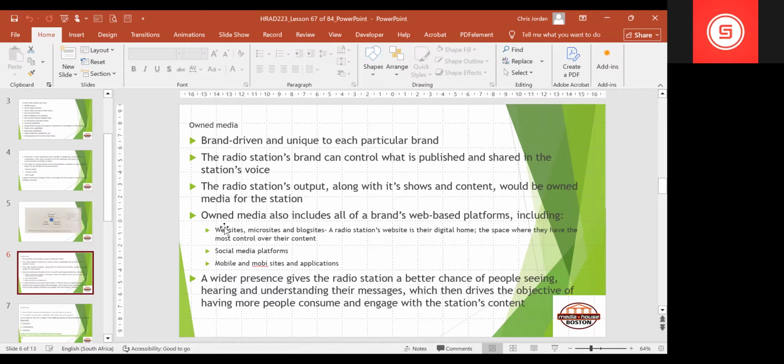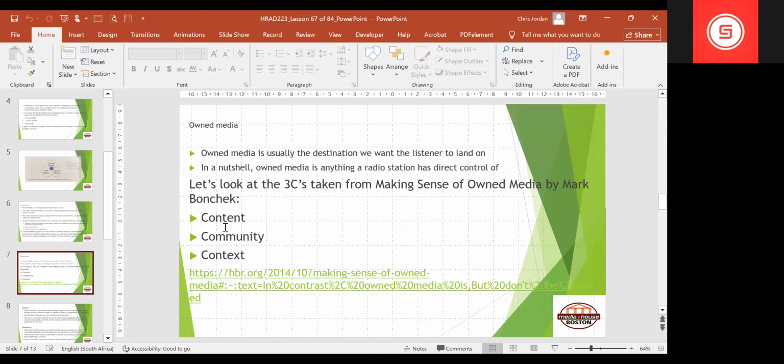It's not just this little app that has people's profiles and you can stream the station and maybe listen to some of the podcasts. It's a bit boring, right? You can find that on the site as it is. So why not? There is no appeal. I'm saying to you, there is no actual appeal to downloading an app that just mimics a website. Anyway, a wider presence gives the radio station a better chance of people seeing, hearing, and understanding the messages, which then drives the objective of having more people consume and engage with the station's content, right?